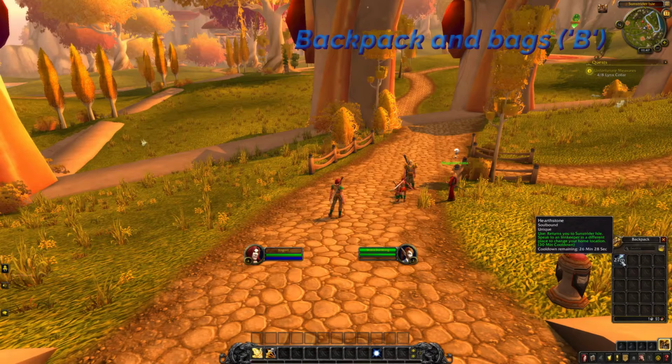So it's a great way to, when you're maybe done playing, head to an inn and log out, or if you just need to go back, turn in a quest, something like that. Hearthstones are a great shortcut.